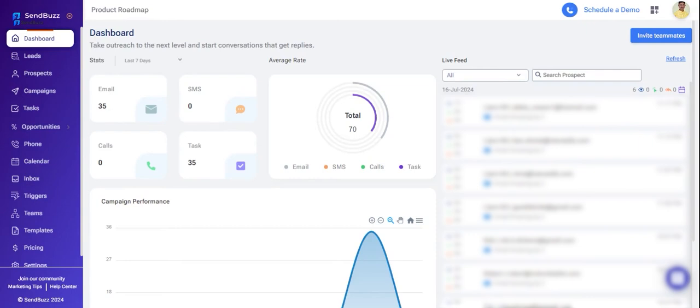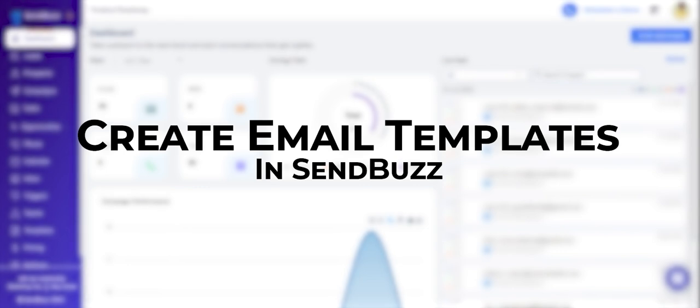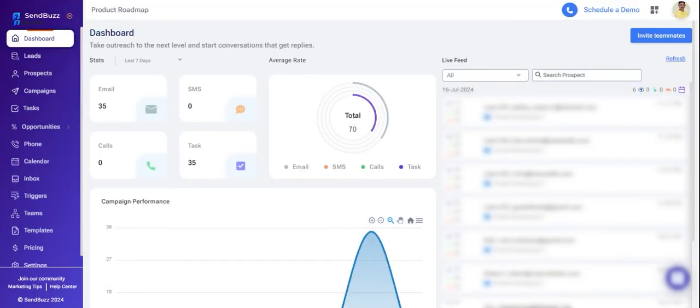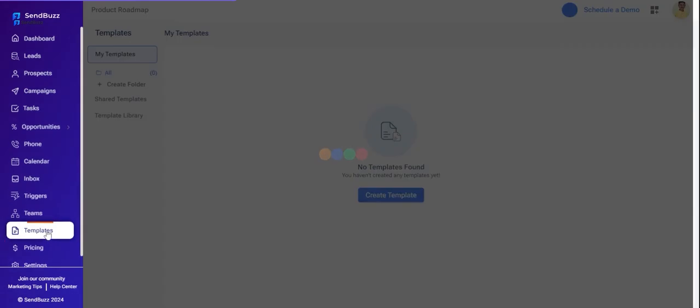Today we are going to walk you through how to create email templates in Sandbuzz and also how to use them in your email campaigns. So without further ado, let's get started. So first, after logging in to your Sandbuzz account, navigate to the templates section. This is where the magic happens.